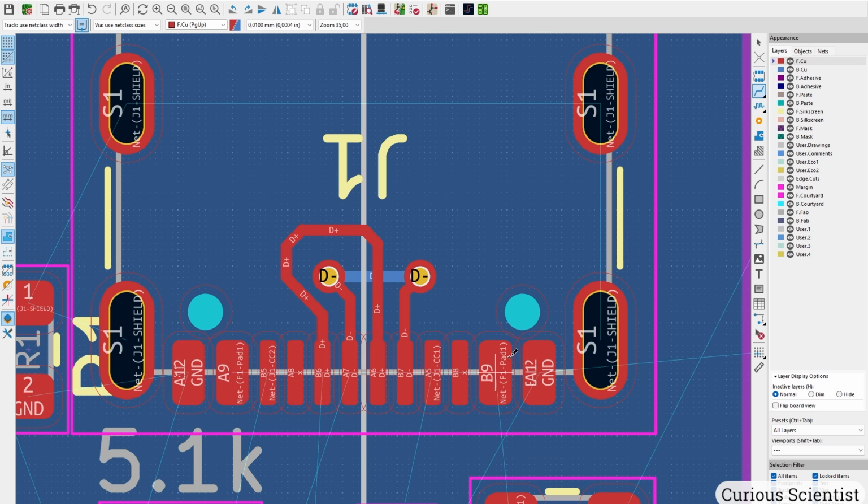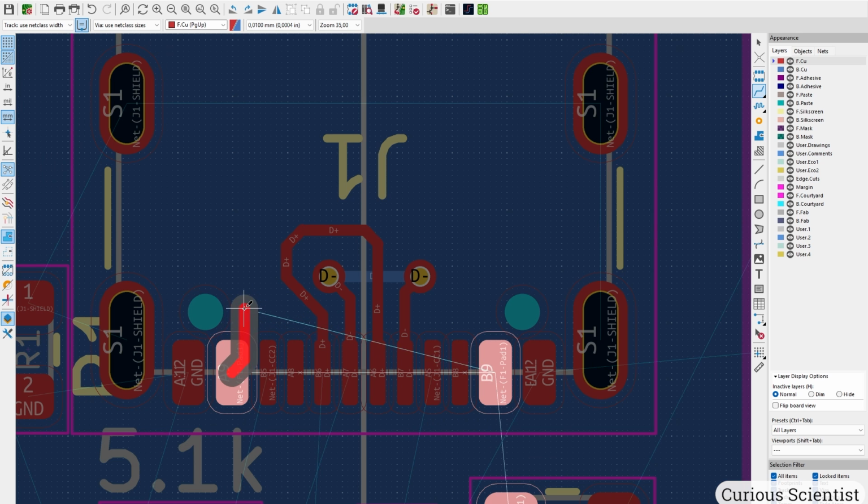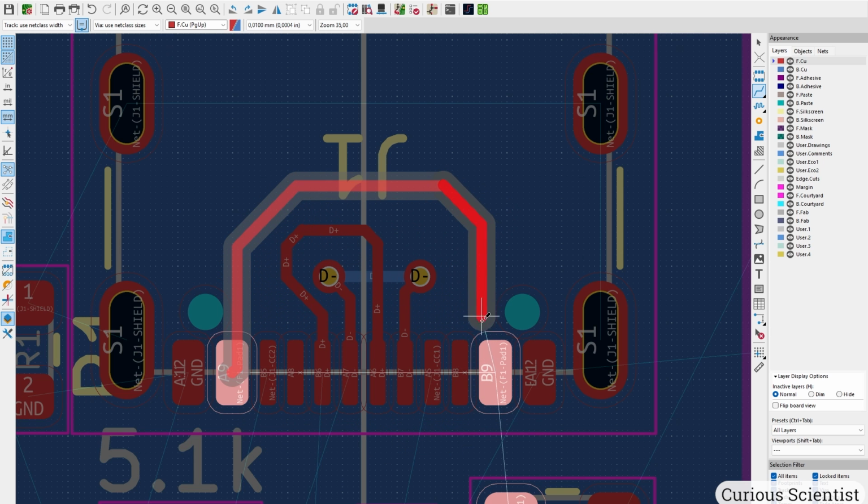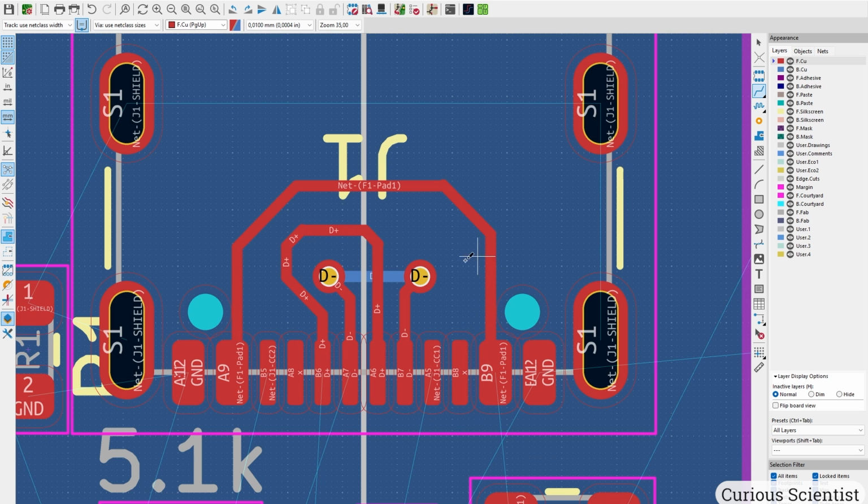And then A9 and B9, they should go together. If I click A9 and start routing, then B9 gets highlighted, and this is the USB voltage. So I just connect them roughly, and later on I will fix the traces.